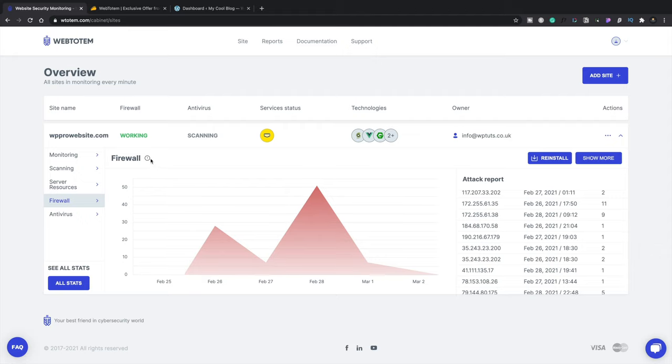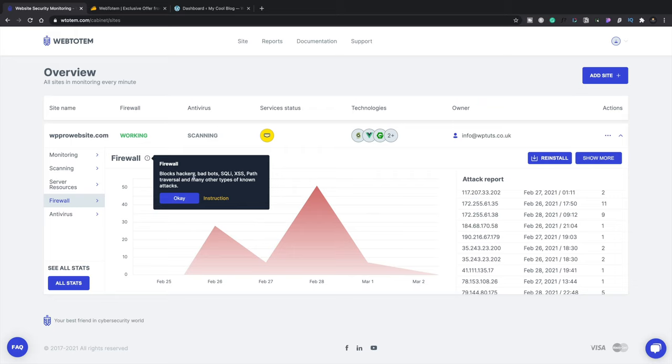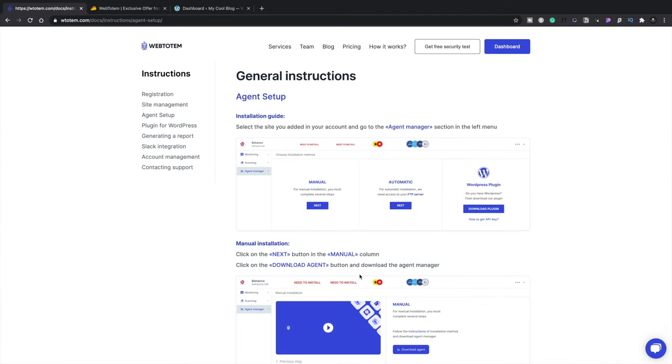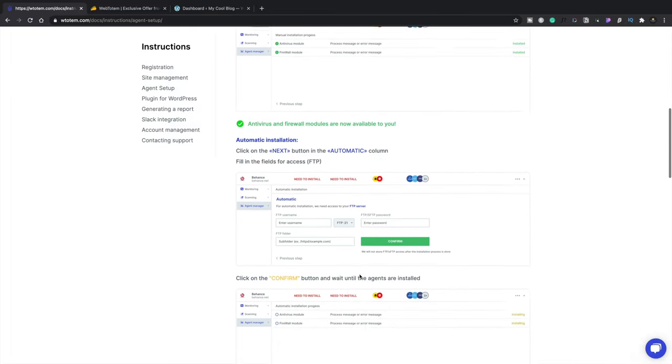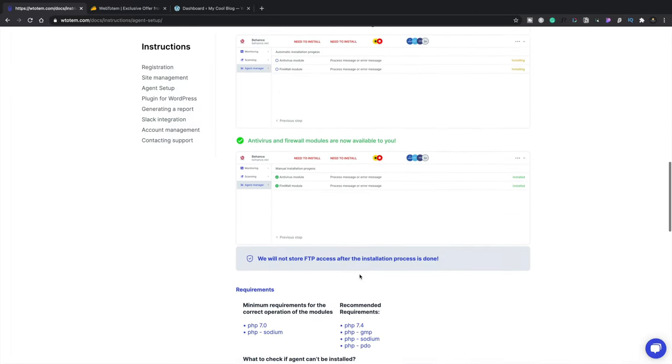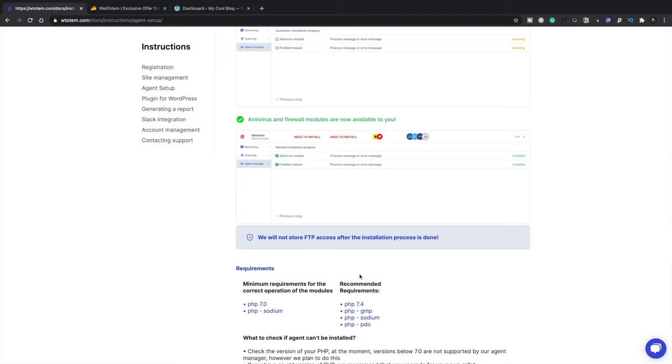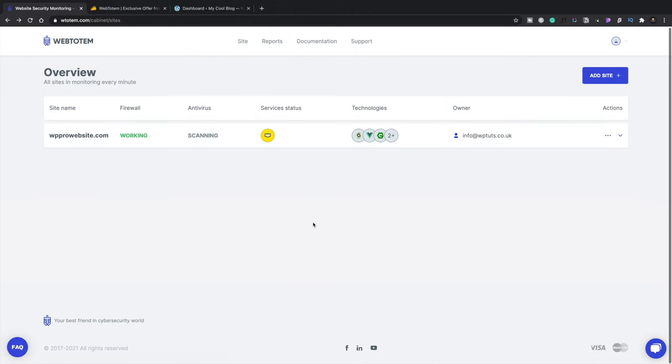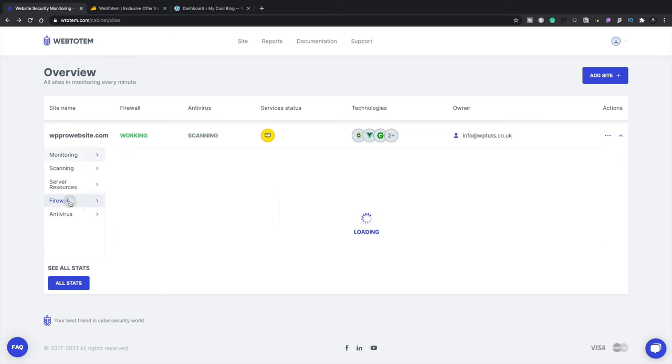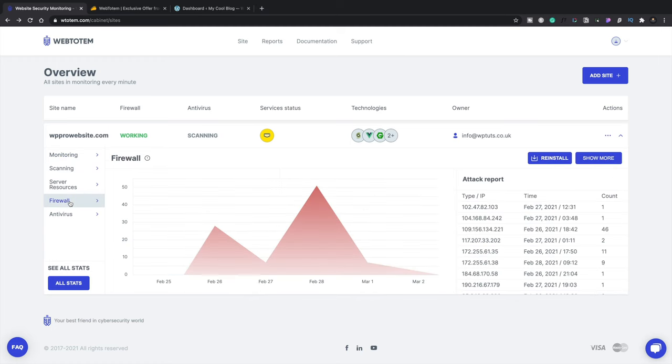You can see if we take a look, block hackers, bots, SQL injection, XSS, and so on. So we can say okay, or we can go to instruction. Now for me, when it comes to instruction, I assume that's going to give me information on how to use this, not how to install it. Instead this is just information about how to install the antivirus and firewall modules. Well, if you're using WordPress, it's all in the plugin anyway. So not really a lot of help, they're not really shedding any light. So I think their documentation really could do with expanding on how this all actually works and giving some information about how to get the most out of it.